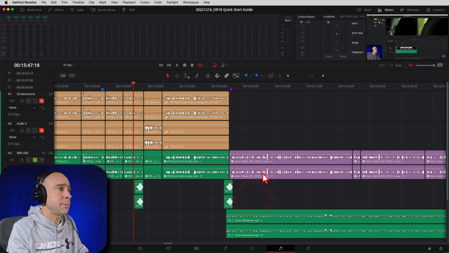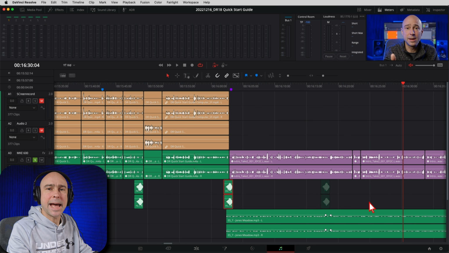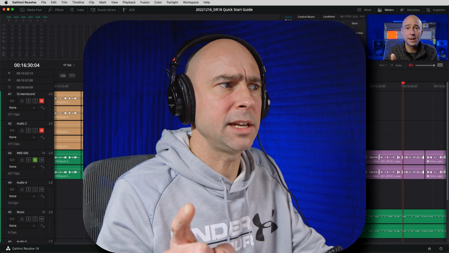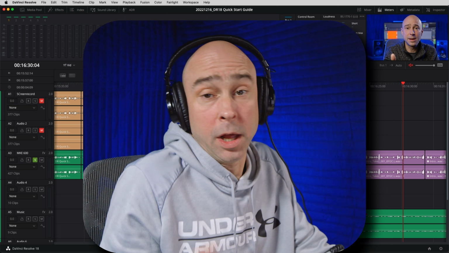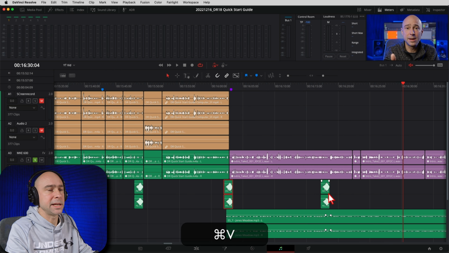Now, another quick little tip here is if I put my playhead, say right up here, now I select my clip and I hit Command or Control C to copy it, and I move my playhead ahead. Notice it keeps that gap between the clip and the playhead. I feel like that's kind of new here, maybe in Resolve 18. I don't know, I never noticed it happening before. But hey, that's how it works here. So if I hit Command or Control V, boom, it's going to paste it way back there.